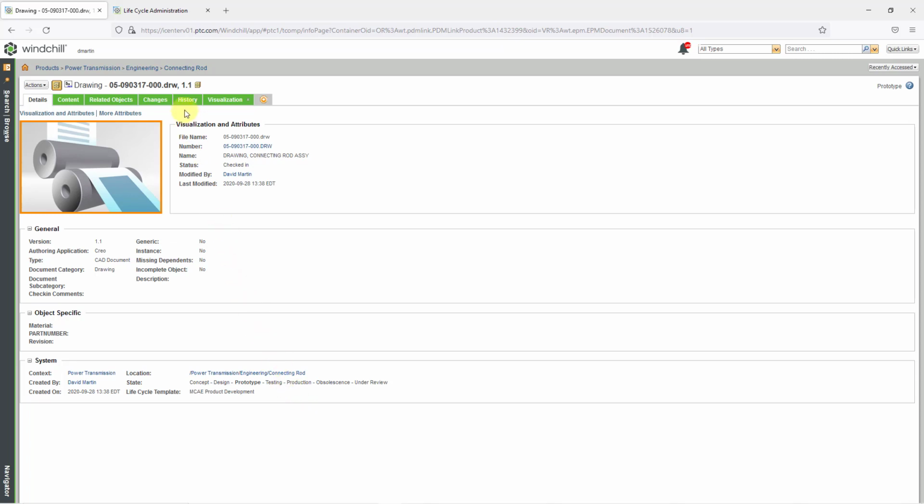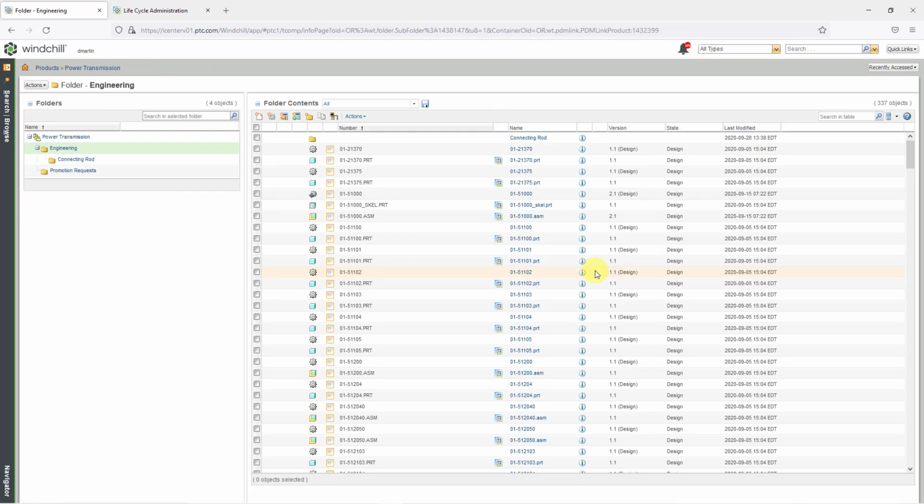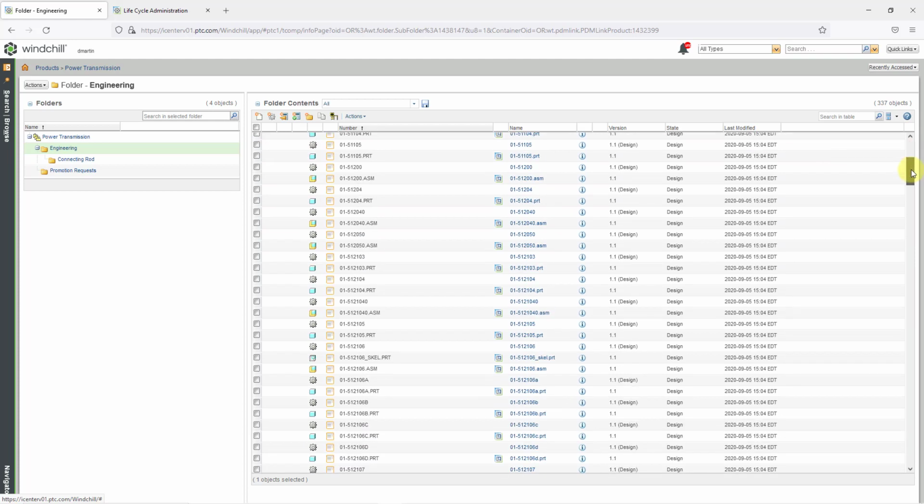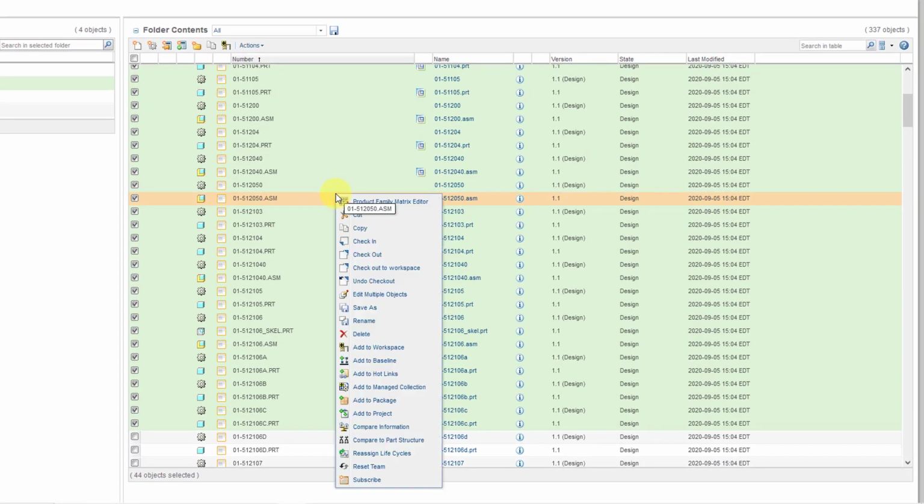The second way that you can change the lifecycle template, and this one works for multiple objects, is that you can do it from a folder. So for example, I can go to this particular folder, I will select one object, and I don't want to select too many in here just because it will take a really long time. Let's just choose a bunch of them. And so now I have 44 objects selected. Then you can right mouse click and hold, and from the pop-up menu, you will see reassign life cycles.